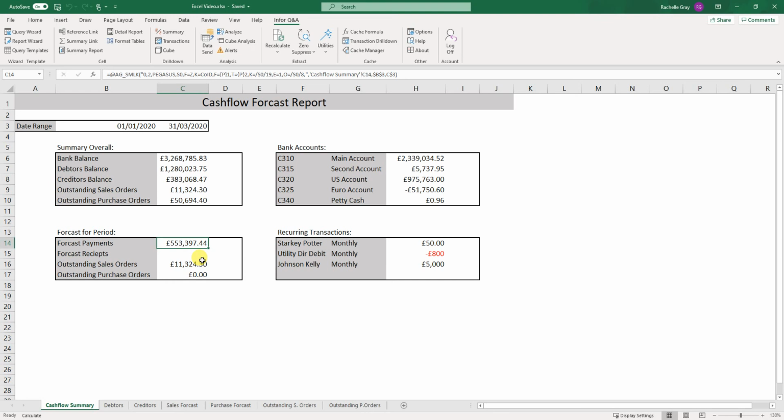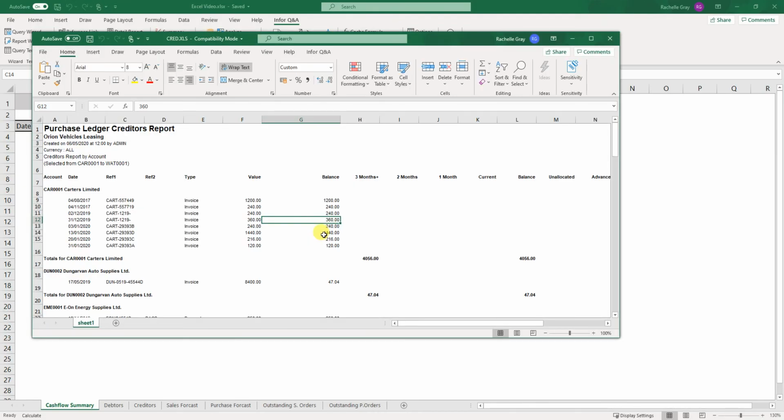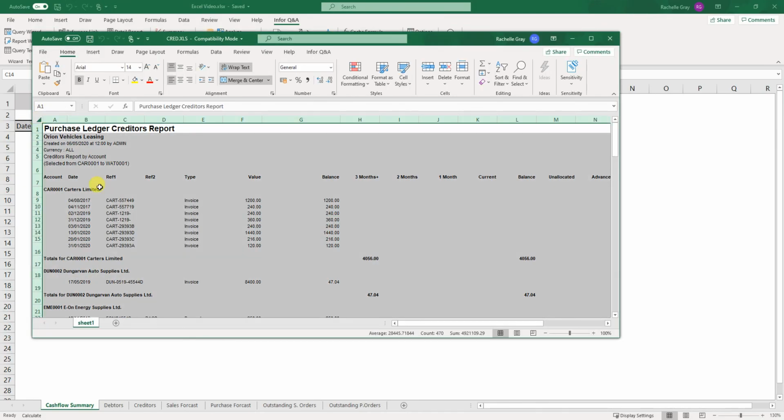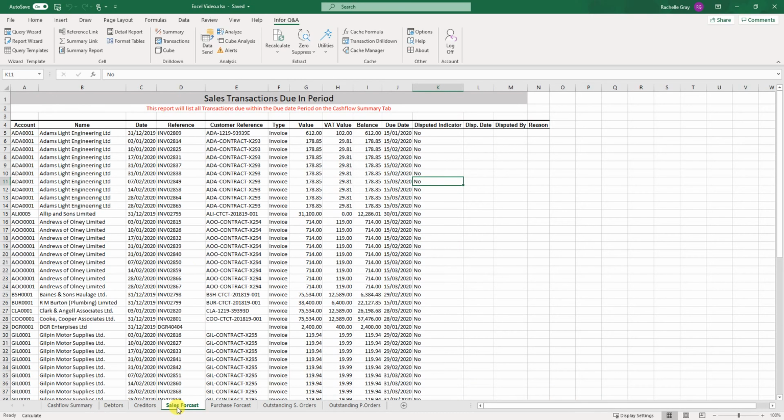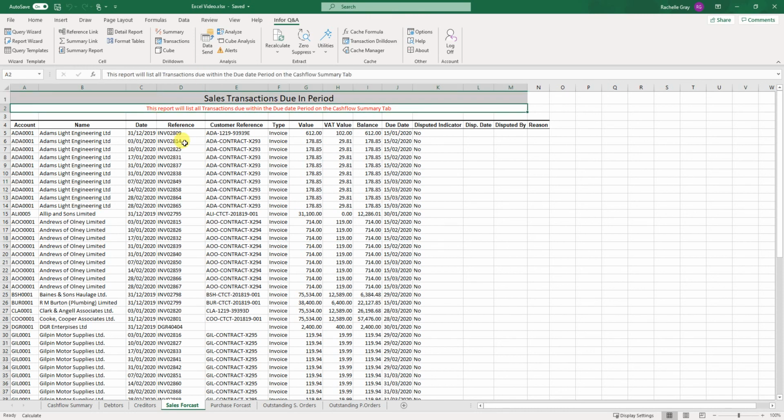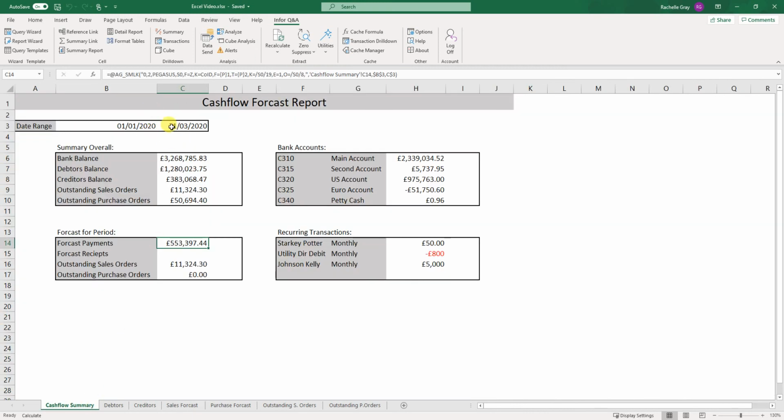Now, very much where we extracted our Excel details from Pegasus, so for example our creditors report, I could copy this and paste it into one of my tabs here, so bringing all of those figures together. What I can also do is actually use XRL to bring those details straight into the system. So as we can see on our sales forecast report, I've created a sales transactions due in period. So this report will list all transactions due within the due date period on the cash flow summary tab. So this again is our date range here.